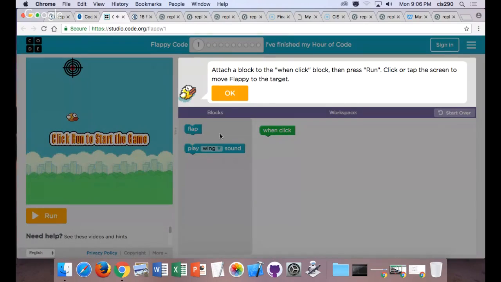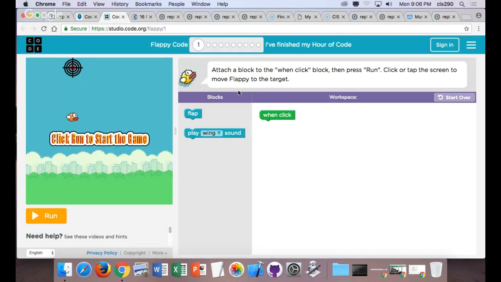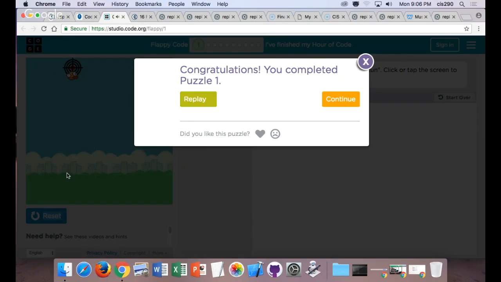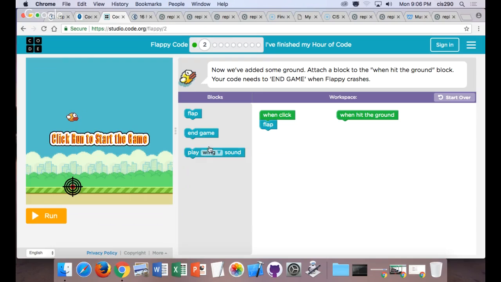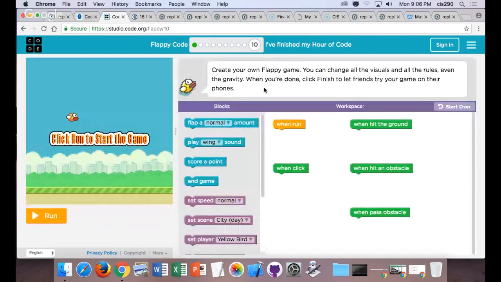So I'm not going to watch all that. Basically they go through, like this first one, attach a block to the click event, press run, and click or tap the screen to move the Flappy character. Under click, you drag it there. Done with puzzle 1, and they keep going to puzzle 2, and so on. What's fun is at the very end of the last puzzle, they get to create whatever they want. They have a lot more blocks to deal with.